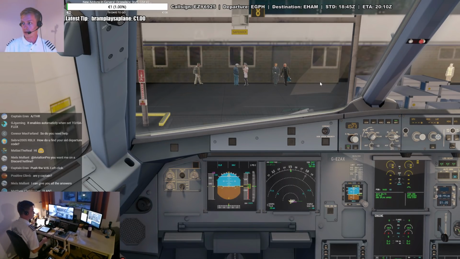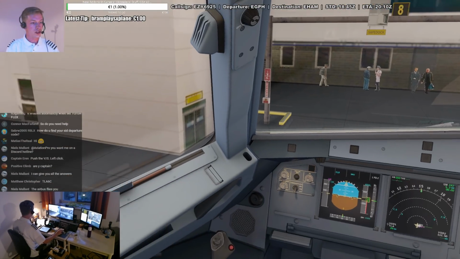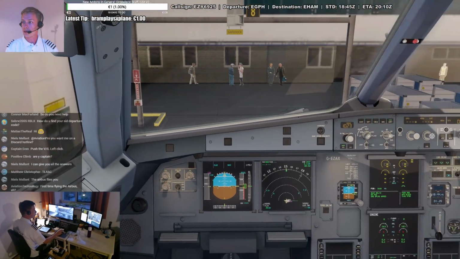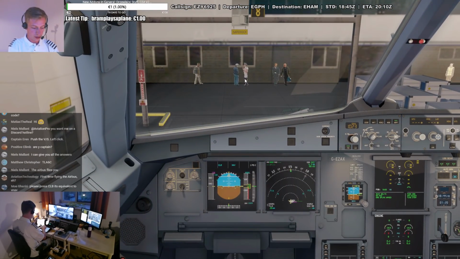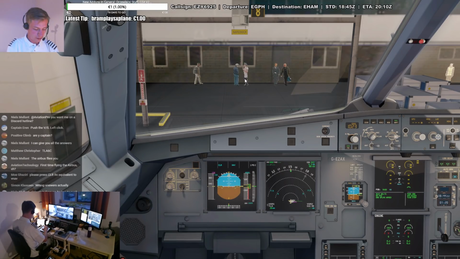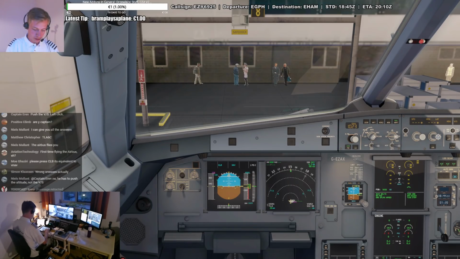Let's ask for pushback. See if there's any other traffic next to me. I think there was a KLM 737. Yeah, probably heading for Amsterdam as well. I'll just get the ground chart in front of me. And we'll face towards the northeast.